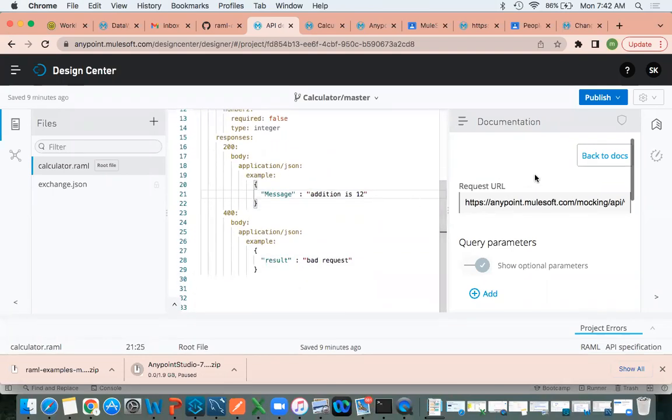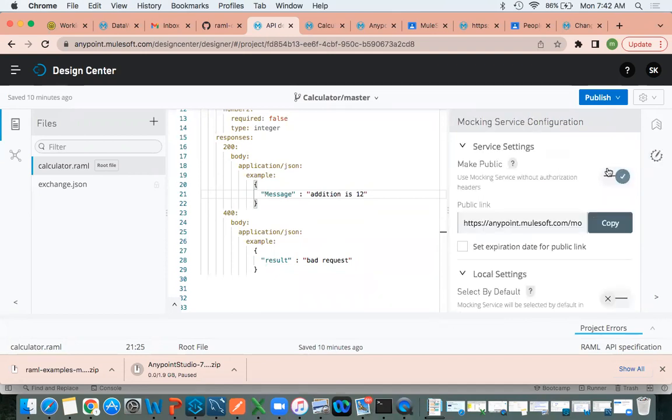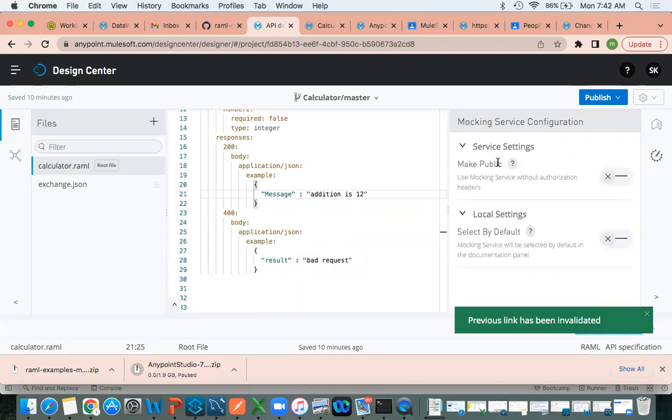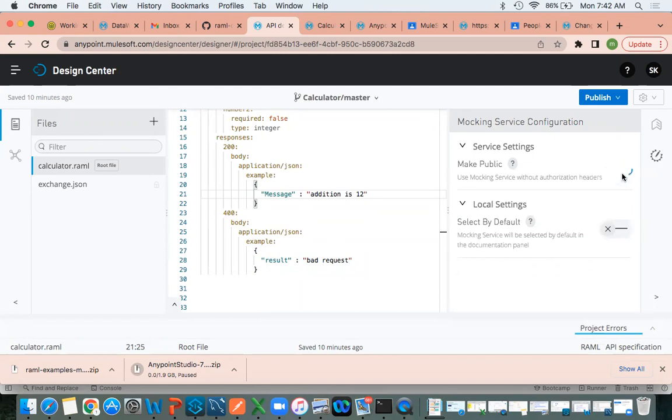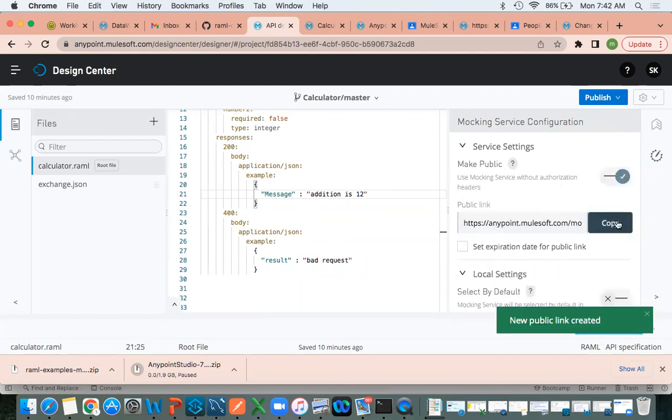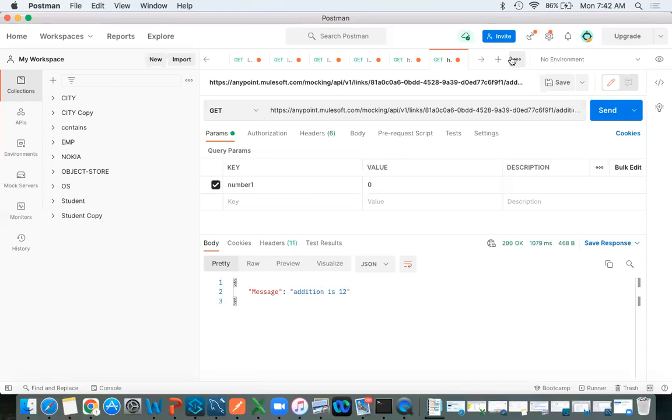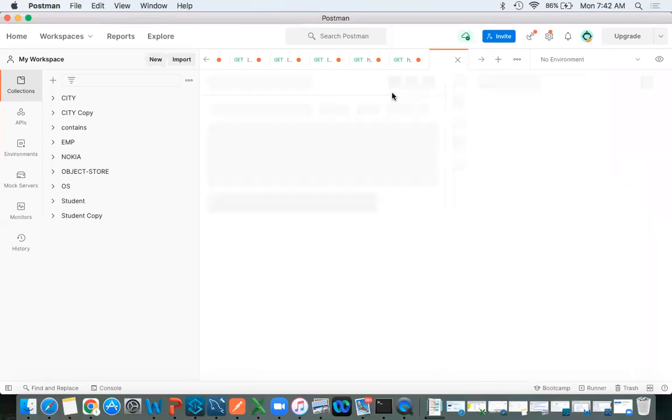See, once you construct this API, you just click on this settings symbol, mocking. So here it will be like this, at the very initial time. Click on this option, make public. The moment you make it public, you will get the option. Just try to copy this URL. Take a new tab. Again, I'm explaining from scratch.